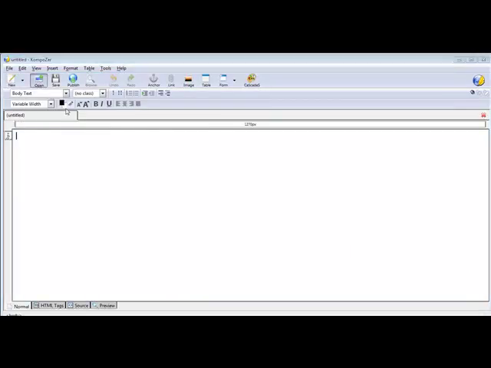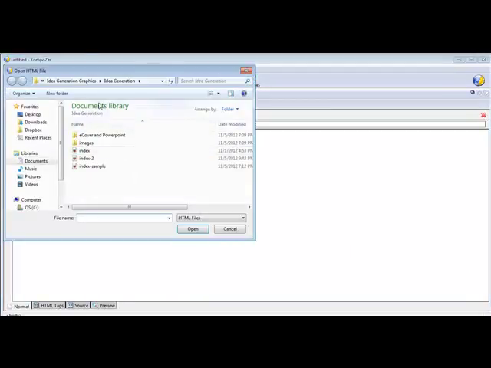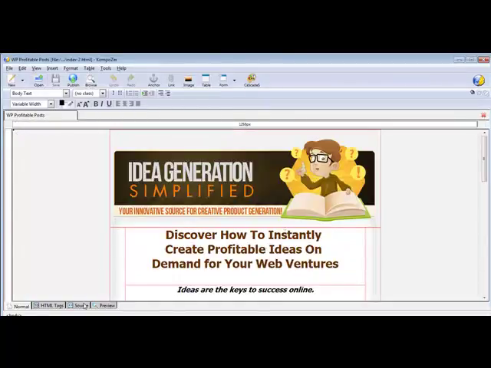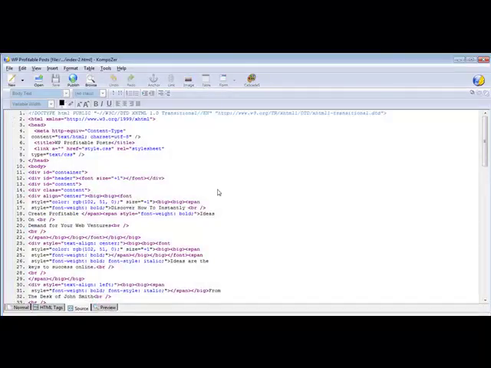And let's say we're going to open up a mini site template that we're working in. So I'm just going to go here to index 2. This is a mini site template. And let's say we want to actually insert this exit splash code.